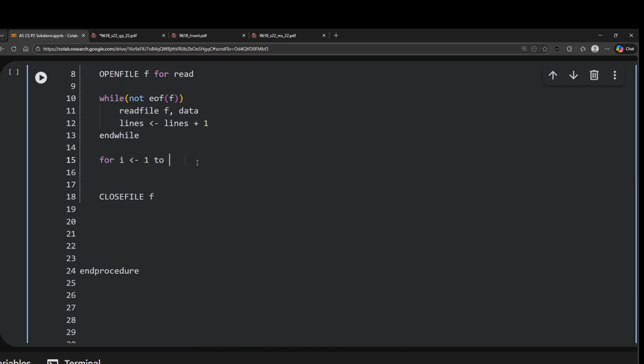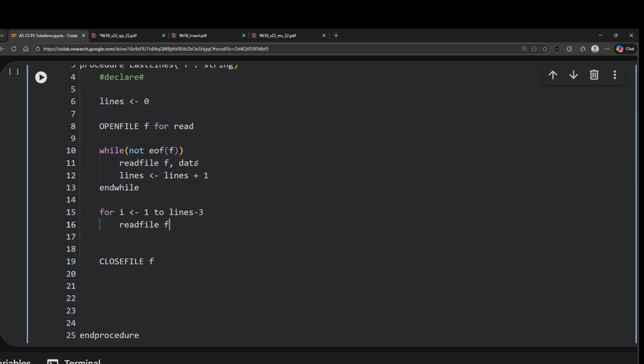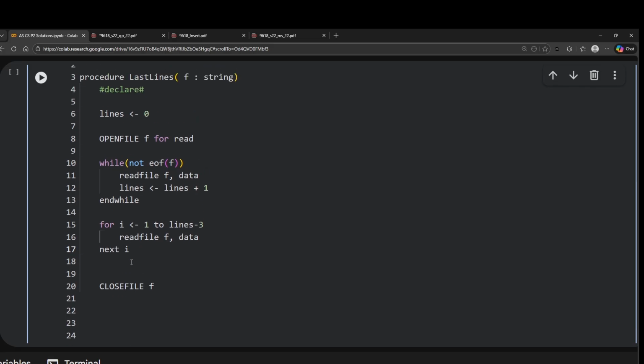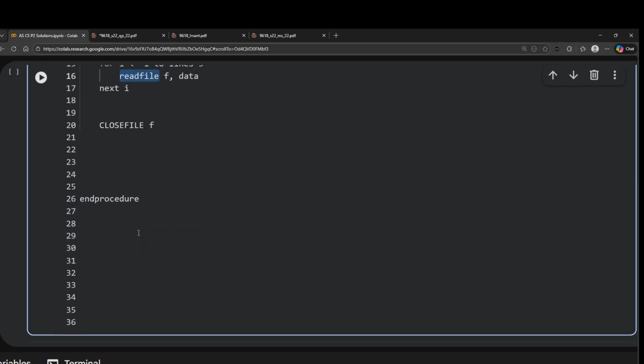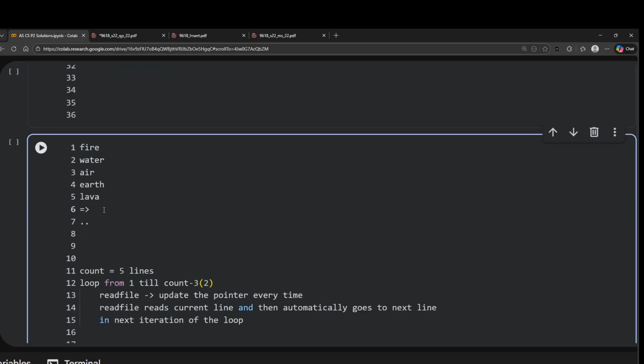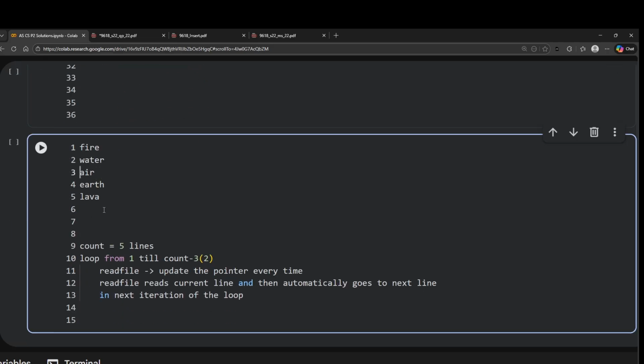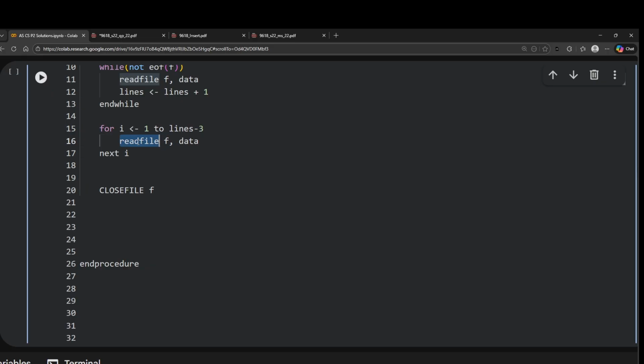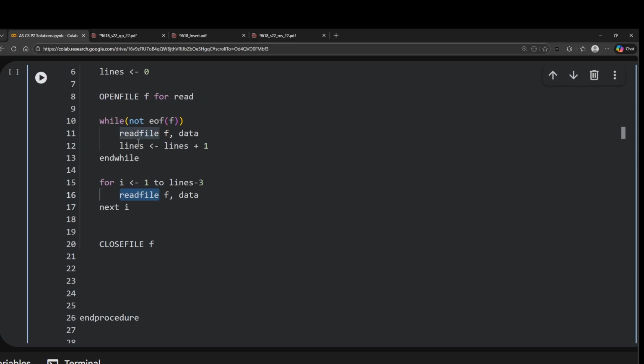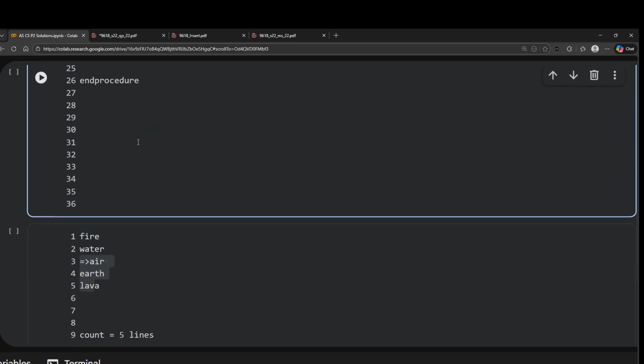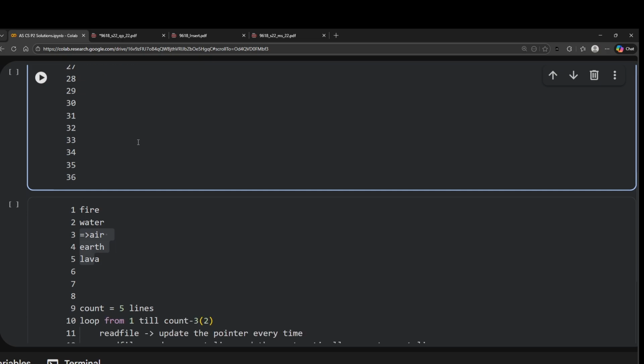So I'll just change it to lines - 3, and then read file again, f comma data, and then I do next line. Okay, once I have written this loop, it is guaranteed that the read file would have sent my pointer to the right line. So in this case, if we have 5 lines, it would be pointing at the third line. Since pseudocode is not going to execute, we're just assuming that the pointer would be here, but this is how it is logically supposed to work.